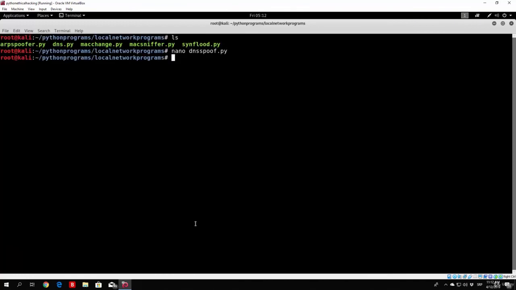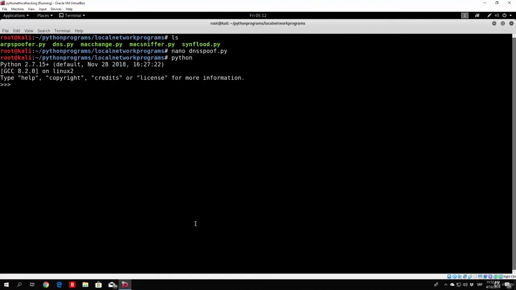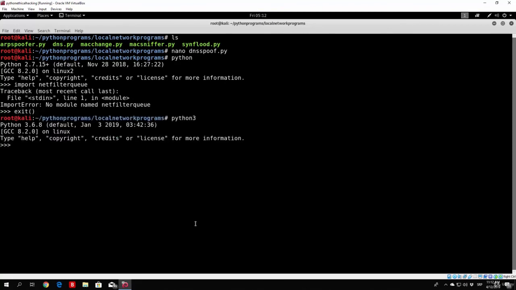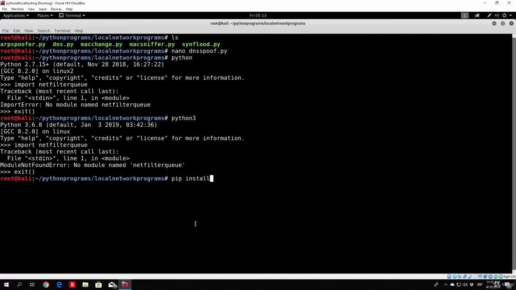Before we do that, let us check if it comes in Python 2 or 3. Import netfilterqueue. There is no netfilterqueue in Python 2. If we check Python 3, import netfilterqueue, we can see it's not even in Python 3. So let us actually download it with pip install. Let me show you how. Pip install netfilterqueue.